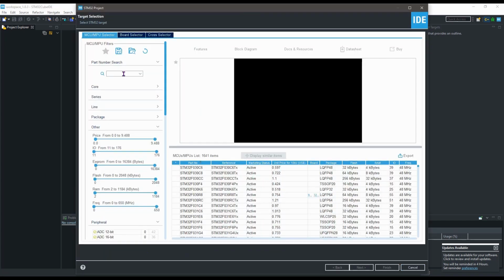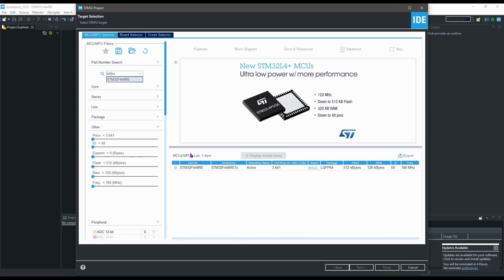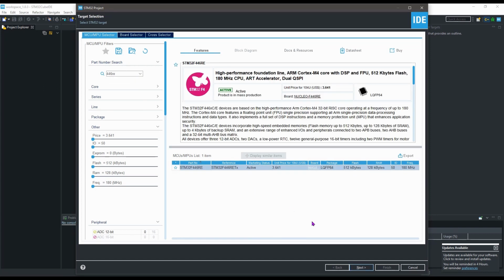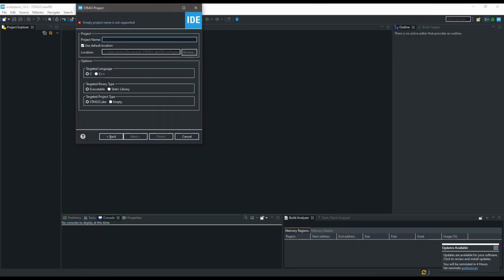I am using the STM32F446RE controller. Give some name to this project, and click Finish.